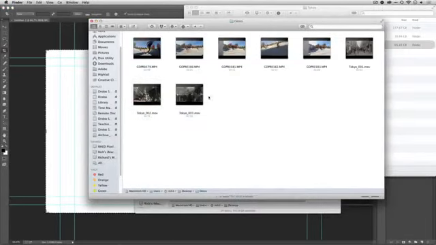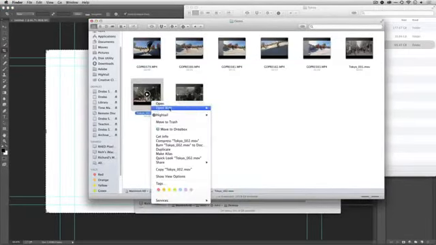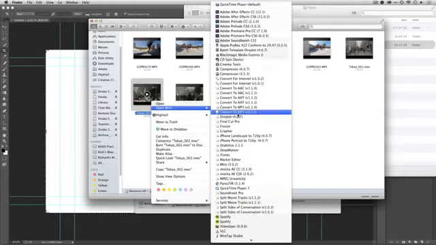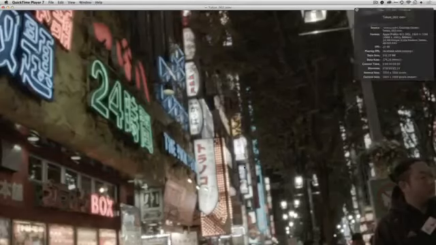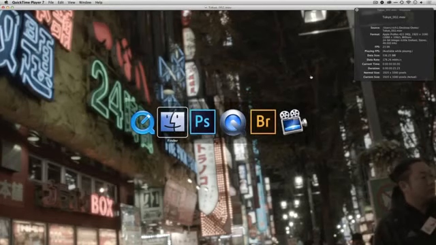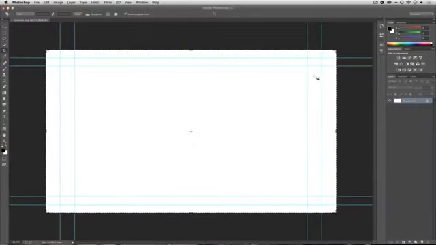So, for example, I can grab one of my clips here, and I'll just open this up with a viewing application like QuickTime. When I do that, I could press Command-I to see the info, and I note that this file is 23.98, so that's going to affect my settings. Alright, let's switch back to Photoshop here.